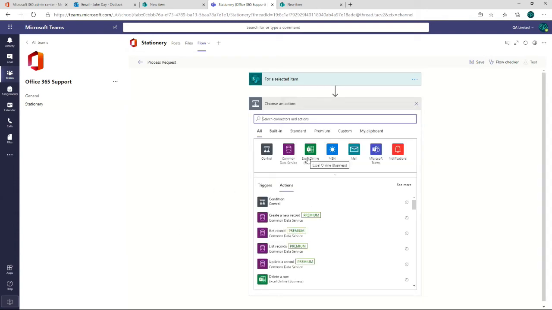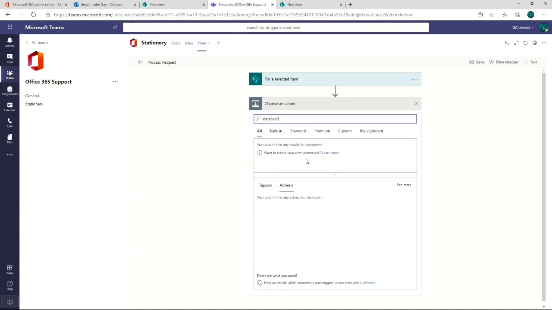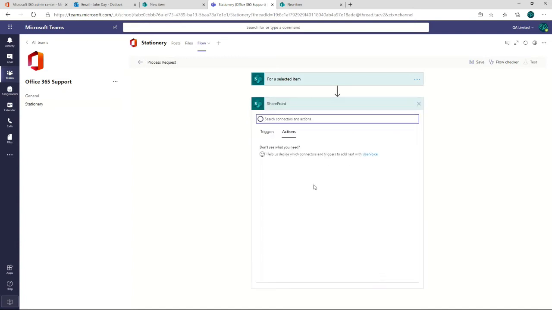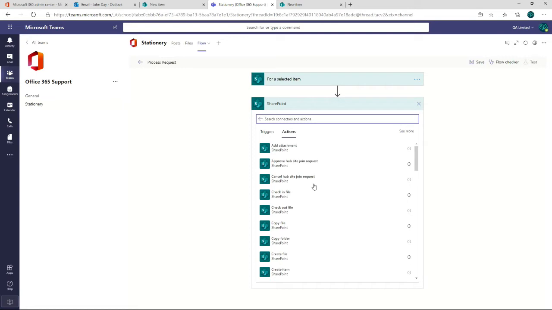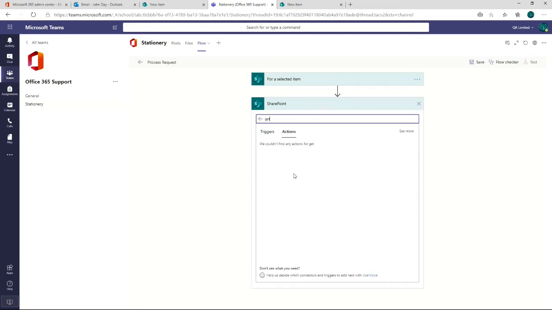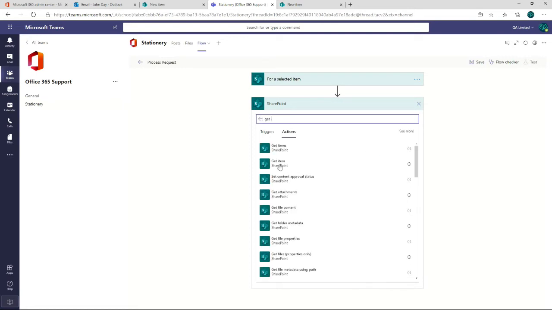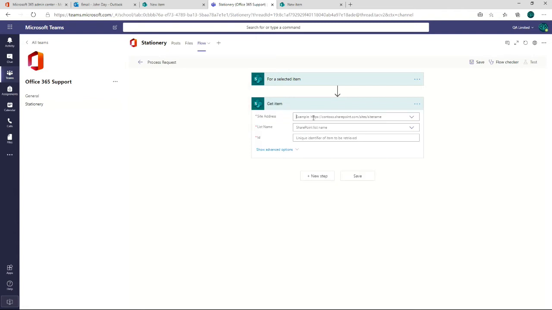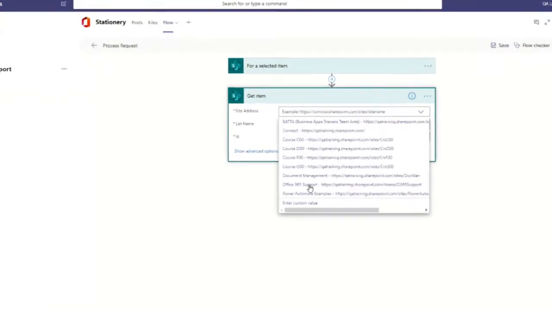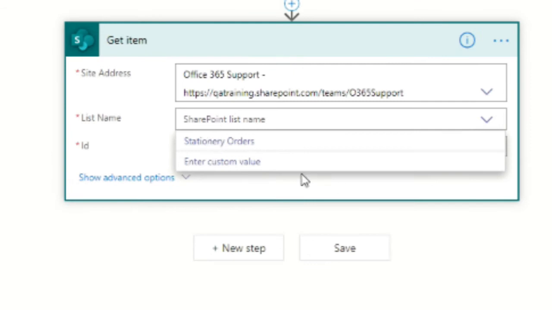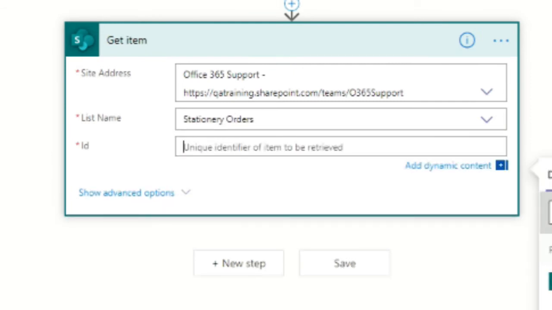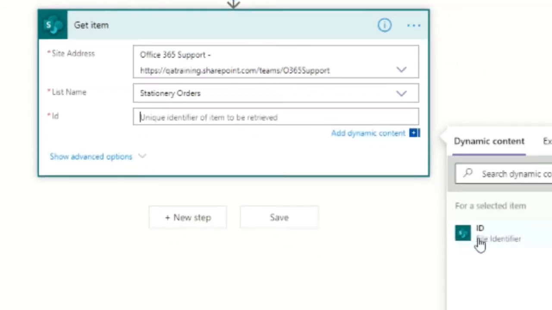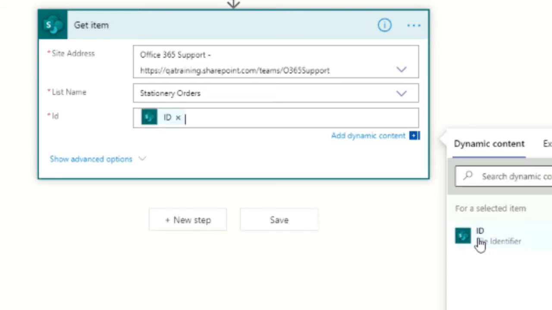Okay. Next thing I'll do is go in then and get the item. So once we triggered what item we want to select, we want to now pull in all the data. So we're going to use a SharePoint action called get item. There we go. Same address, so it's going to be the Office Wi-Fi support, it's going to be the stationary orders, and I'm going to pull in the ID of what the trigger grabbed. So whichever one they ticked, actioned, I'm going to pull in as per 4.